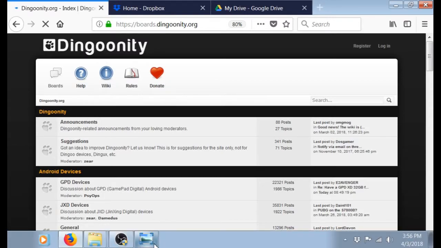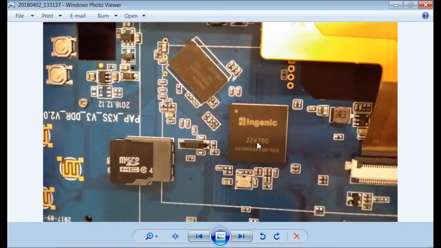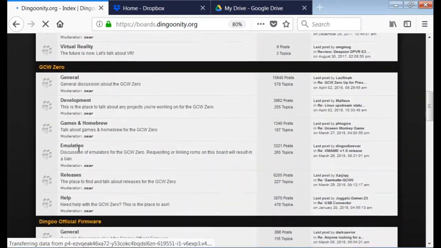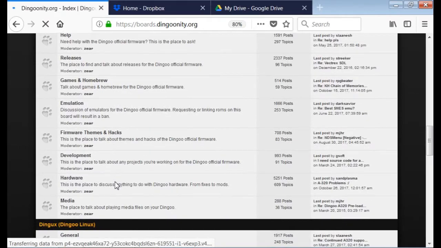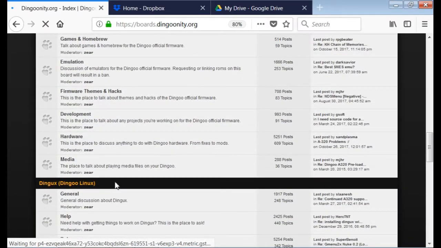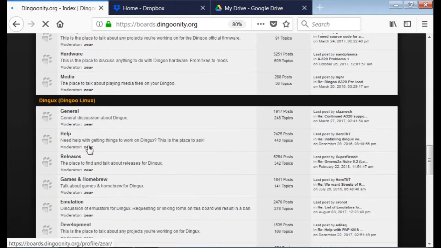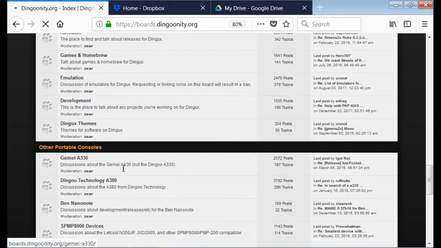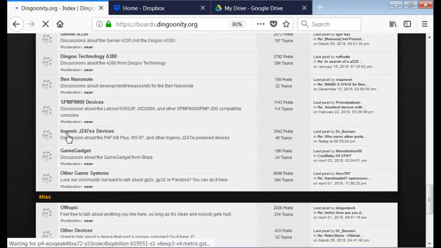And if you remember on that picture here, this model number, JZ4760, that is where you're going to go. If you go on boards and you just scroll down, you'll see all these different handhelds and other topics, lots and lots of reading. I've been pouring through this stuff for a couple weeks now and really just enjoying this forum. And the one we're looking for is under other portable consoles, and here we go. You see the JZ47XX devices. Like I said, ours would be the 60. And under here you'll see the PAPK3+, the RS97, and other devices that are powered by that chip.